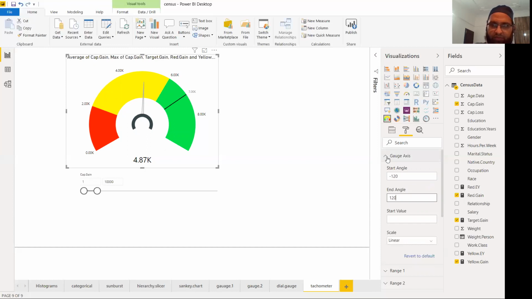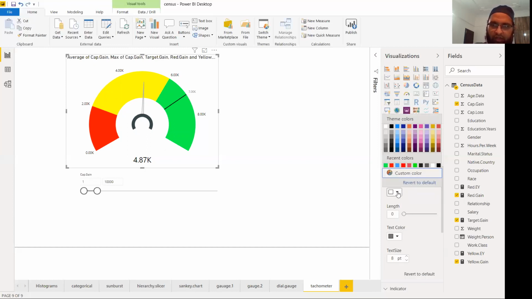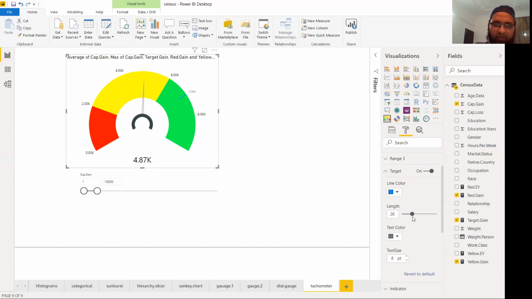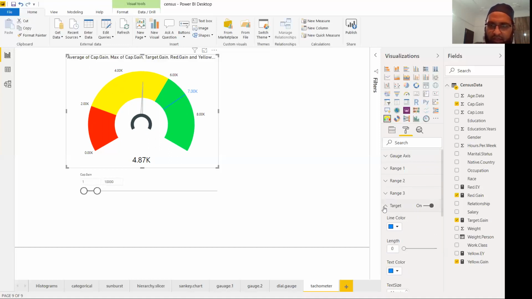Okay, to me it seems okay right now. I can also change the target. The target color, I want to put that as, let's say, blue. So you can see the line is now blue, and the length is 0, so it takes the whole size. I can increase the size of the target, and the text color can also be the same as the label color, and the text size can be a bit more. So that's my target. I can mess with the target like that.